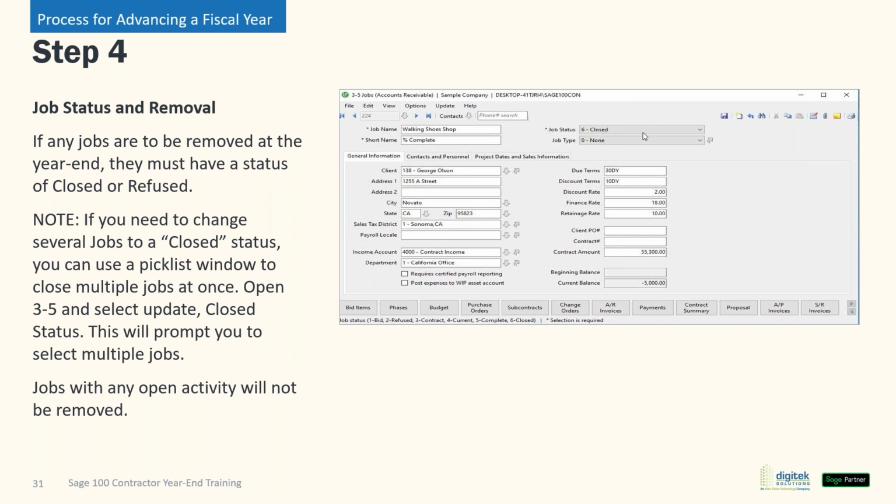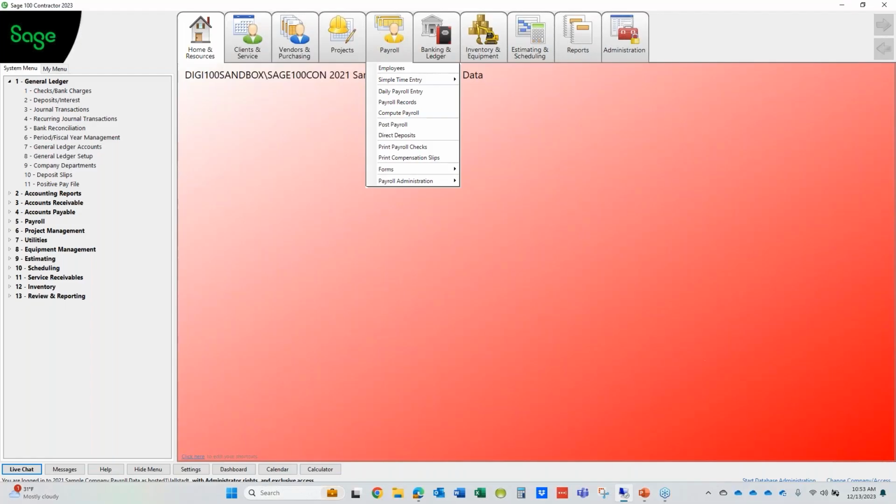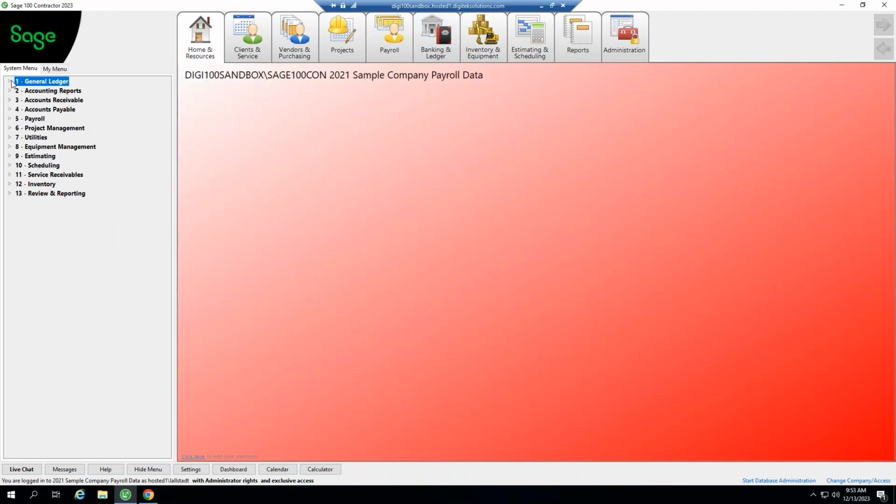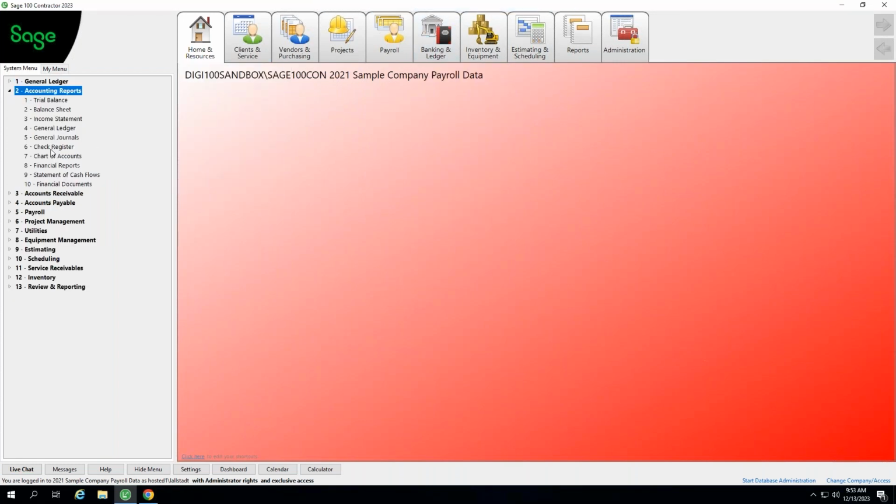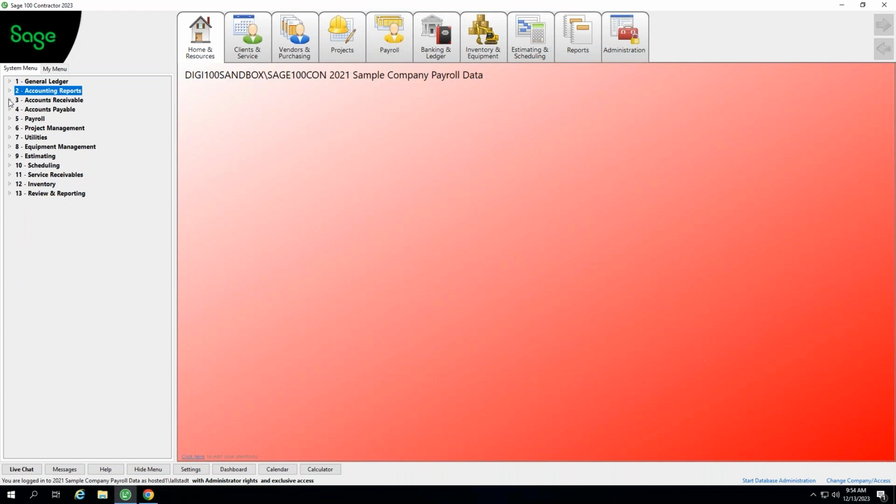And then again, on your job status removal, we talked about that earlier. No, I'm sorry, we talked about the employee status. So here is where, before you do your archive, you're going to want to go through all your jobs and mark the statuses, right? Whether it's closed, bid, refused, contract, etc. Now, an easy way to do that in the system is to come to where you set up your jobs in accounts receivable.